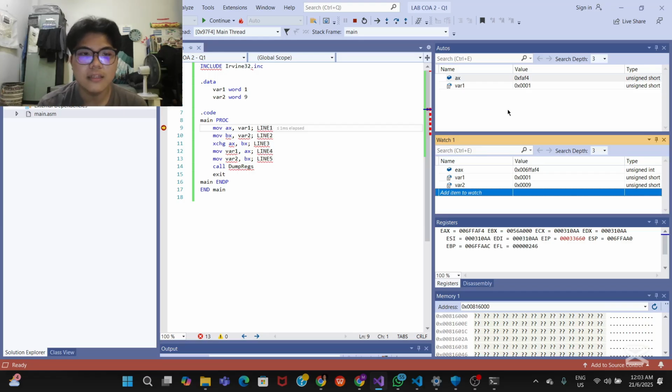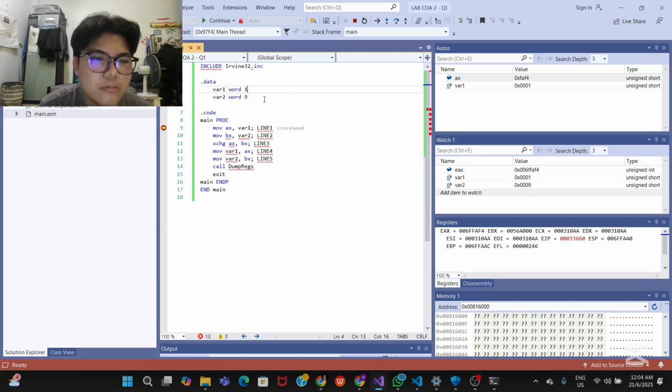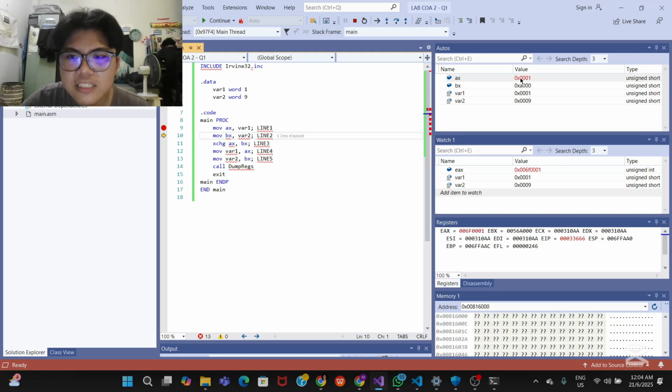So let us run the first line, which is load var1 into register AX. Before that, I want to explain that our var1 is now equal to 1 word, and var2 is equal to 9. So basically, 1 will be stored into register AX. If we execute the first line, as you can see, our AX now holds the value of 1.